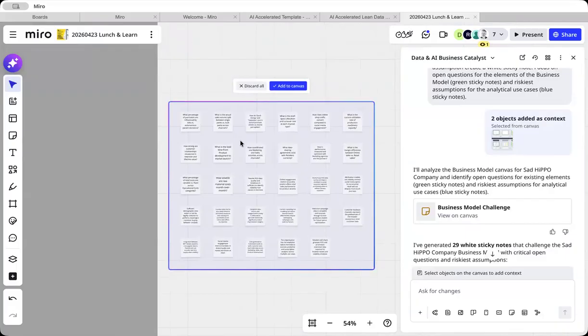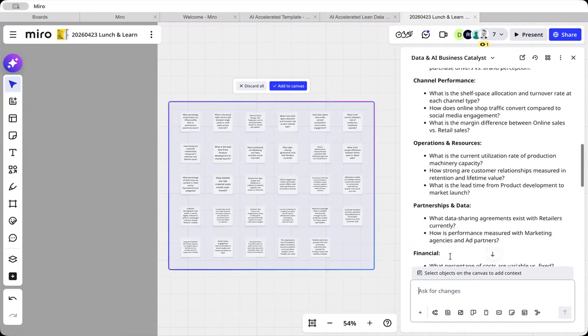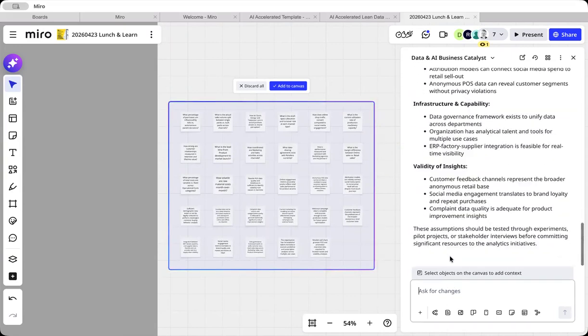They definitely need a larger or longer discussion with the client, because you will probably not end up with these suggestions, but you will modify them and adapt them to the real world situation of that, in our case, Sad Hippo company. And of course, you can use our data and AI business catalyst to ask here interactively more questions.